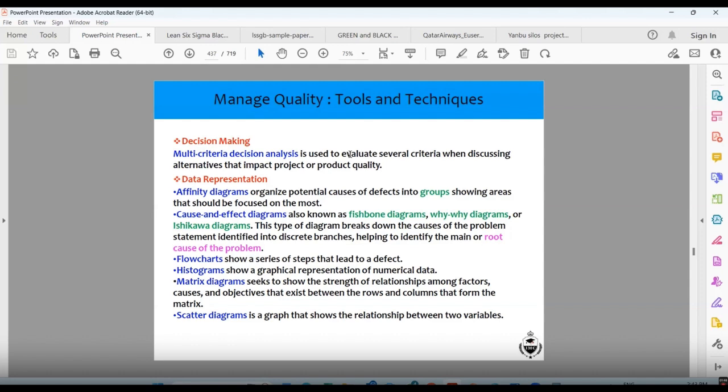For example, I said to you, there was an accident. If you ask why this accident happened, then you categorize into different causes: machine problem, manpower problem. So you say man, then you put why, what is the problem with the man, you investigate and find the reason. What is the problem with the machine, you investigate and get the reasons. A flowchart shows a series of steps that lead to a defect.